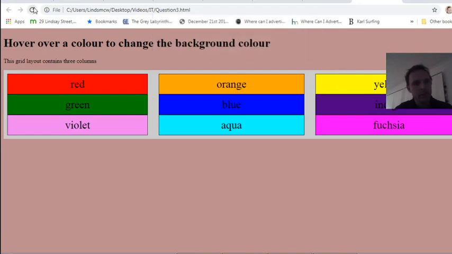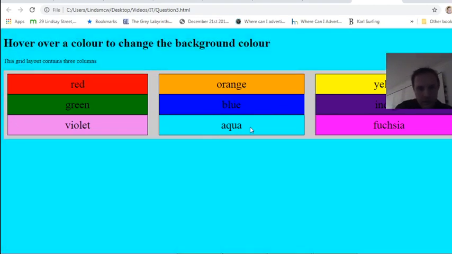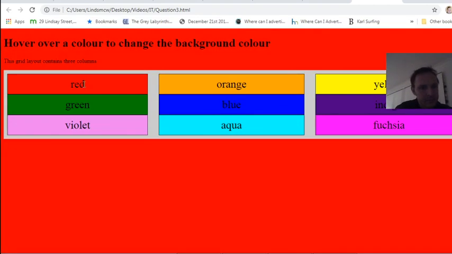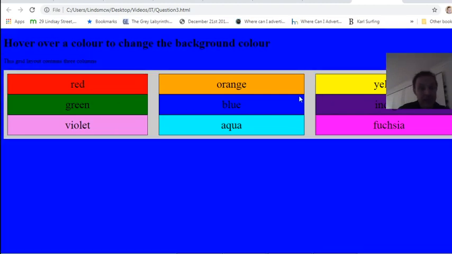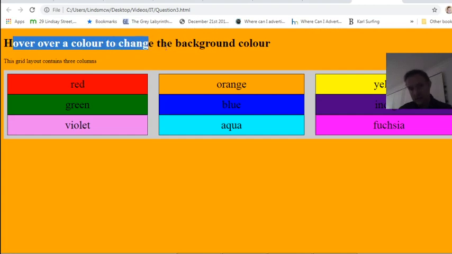And ta-da! Now it's working. Green, blue, indigo, violet, aqua, fuchsia. Cool. And that's hover over a color to change the background color.